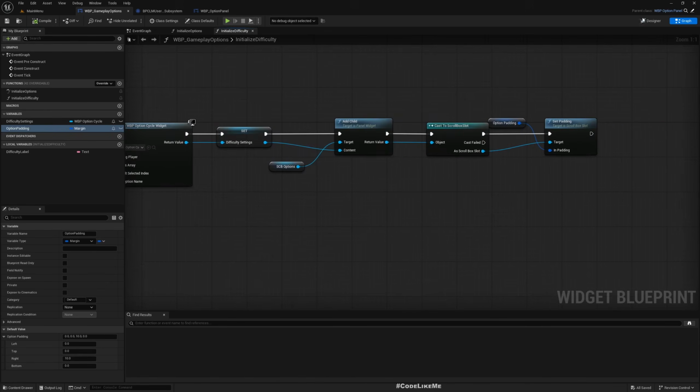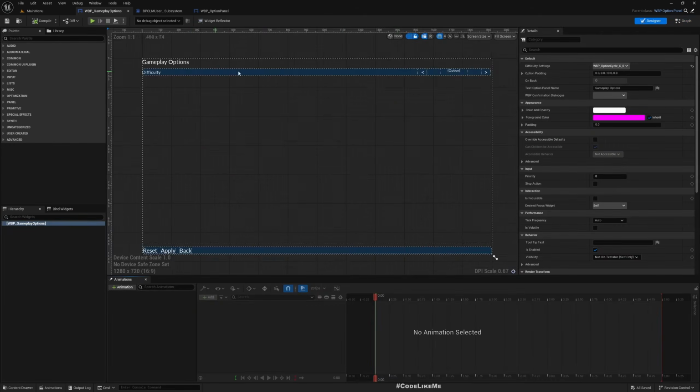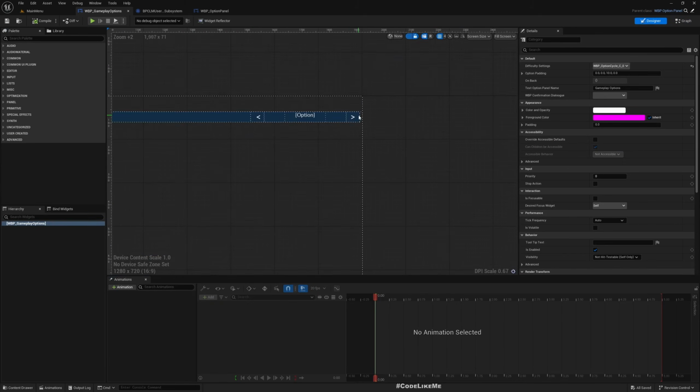That's actually all. Now if I check here, we should see difficulty. We have the option. Why am I not seeing the option value?